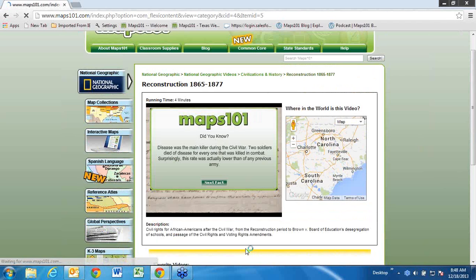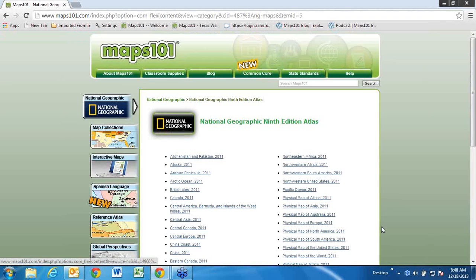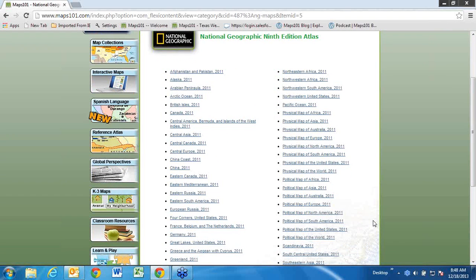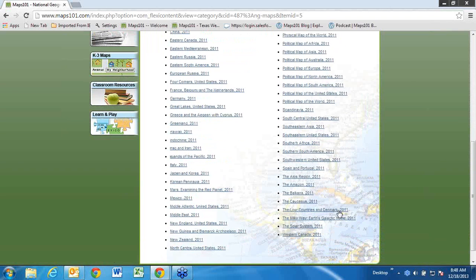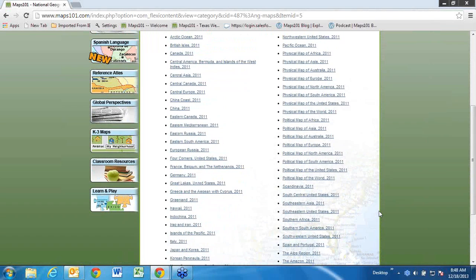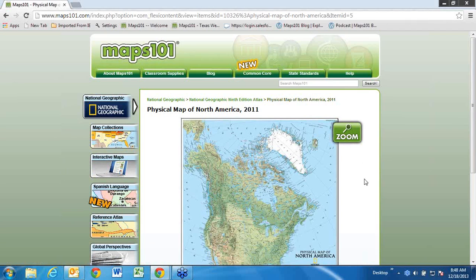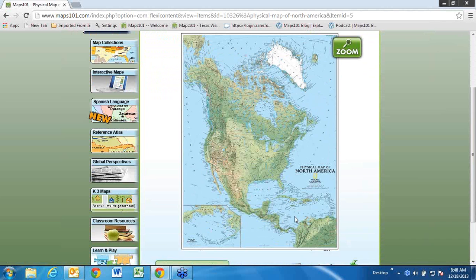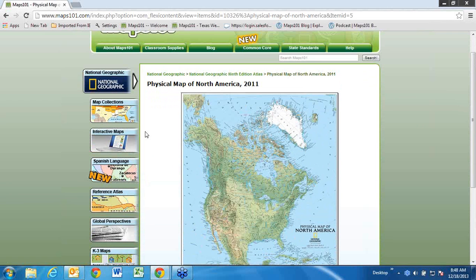Very quickly, I do want to show you in the National Geographic section the 9th edition atlas. This atlas has current physical and political maps of all areas of the world, different regions, even the Milky Way and the solar system here. Let's take a quick look at a physical map of North America. I won't zoomify this one, but you can see that this is a National Geographic map of North America.